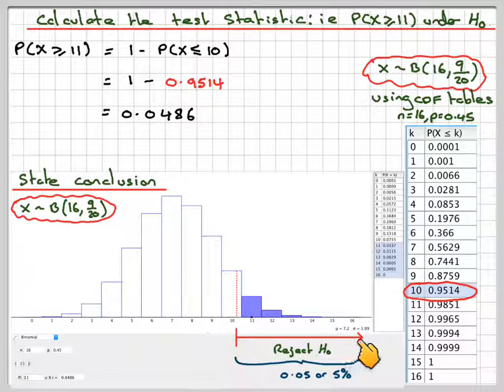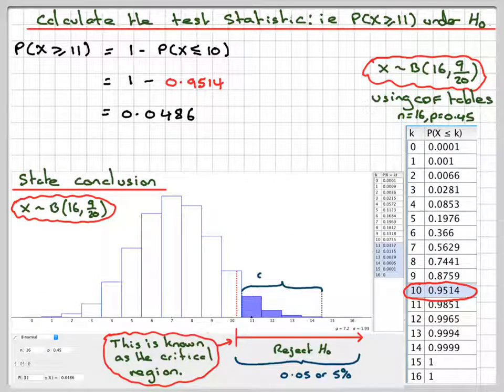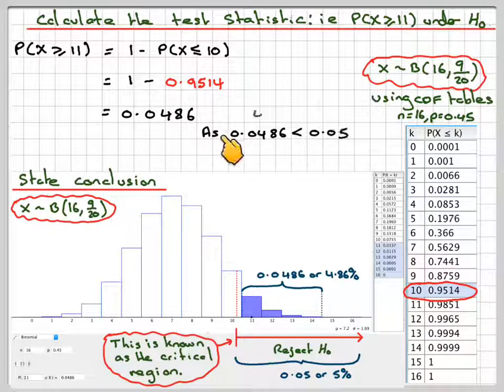And over here, if our value, when we calculate it, is over here, then we reject H0 in favour of H1. This is 5%. So we want it to go under 5%. Here it's 4.86%, and here it is 12%. So in this case, we're going to reject H0. This is known as the critical region. And we know this shaded region here to be 0.0486 or 4.86%.